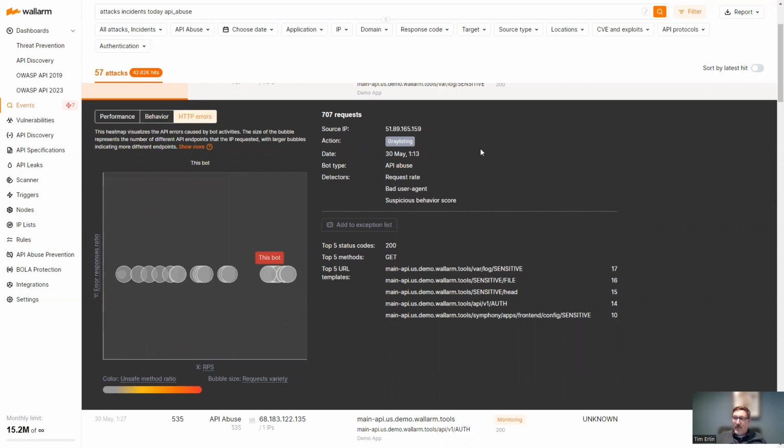And then in the text, we can see the source IP, the action that was taken, in this case graylisting, the date, the bot type, which is API abuse, and the detectors that were matched for this particular bot. We'll talk a little more about those detectors in just a moment. You can also choose to take an action here to add this IP to the exception list. So if we've detected what appears to be malicious bot traffic, but it's something that is legitimate and you need to let through, you can add it to an exception list from here.